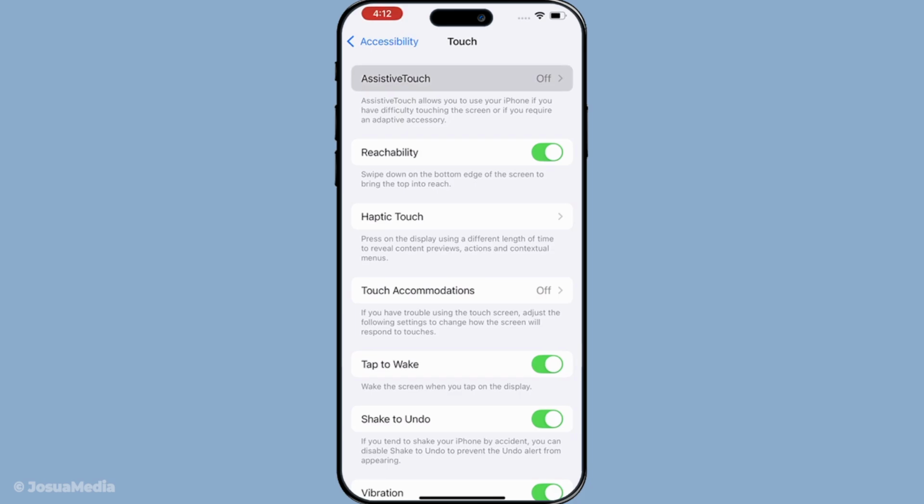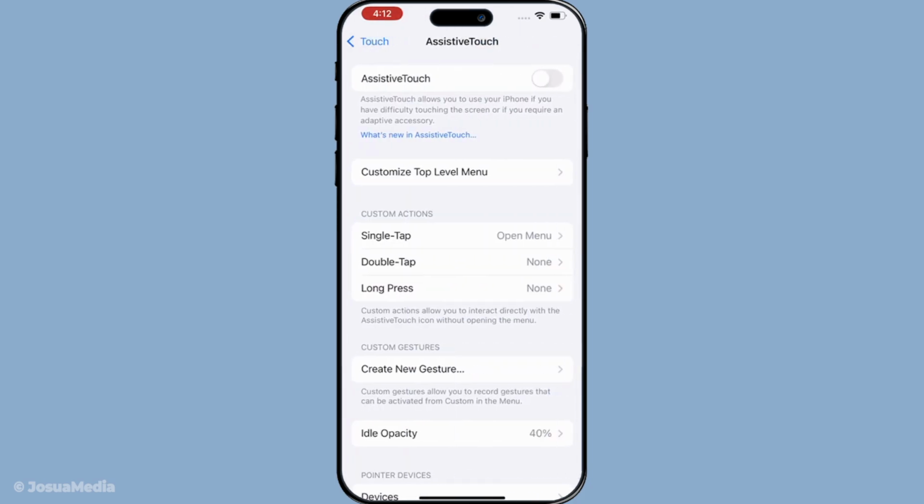This is the setting that controls the floating button you can place on the screen, which works like a touchscreen home button on iPhone. Now I'm on the assistive touch page, and right here I can see the assistive touch toggle. All I need to do now is tap that switch so it turns on. As soon as I do that, the floating button appears on the screen right away. That's the touchscreen home button enabled, and it should now be visible on the display.